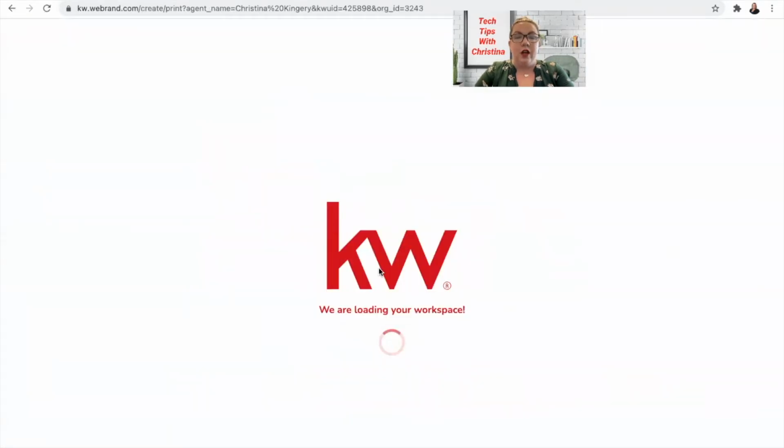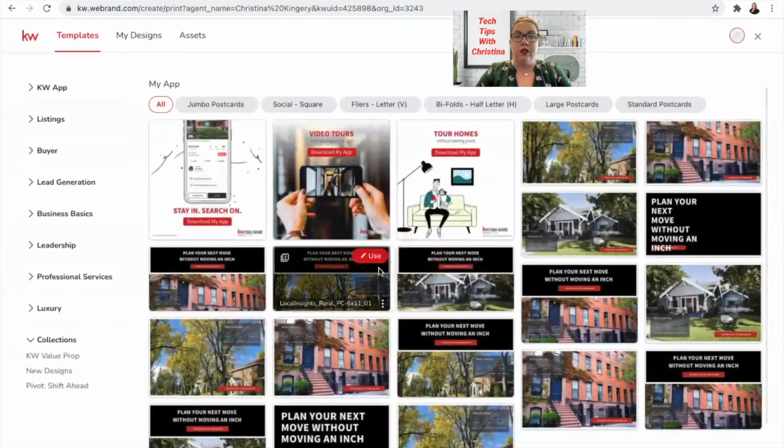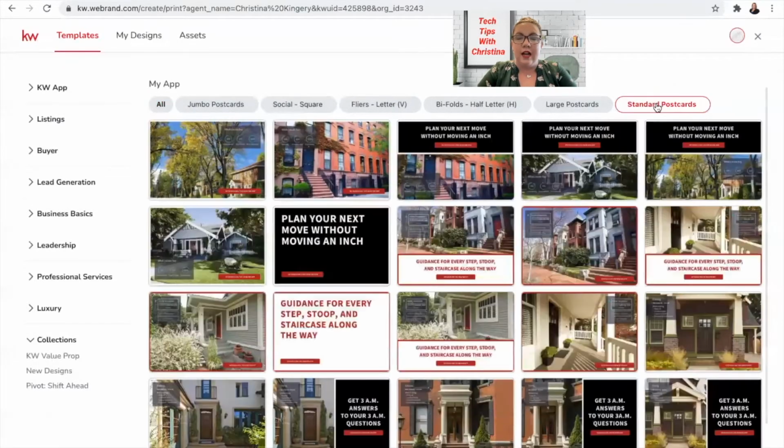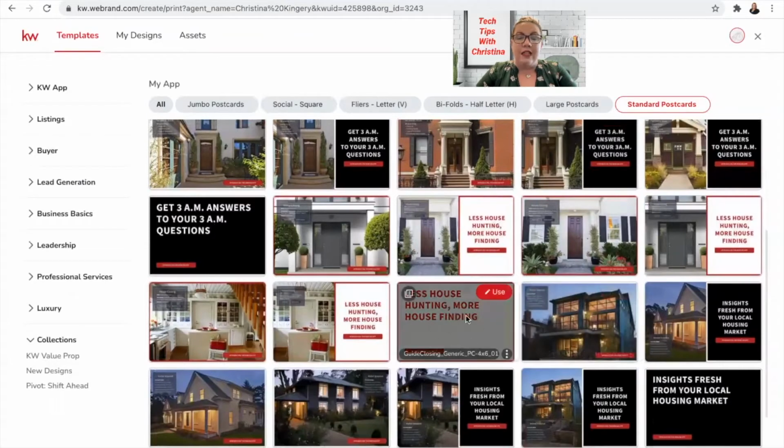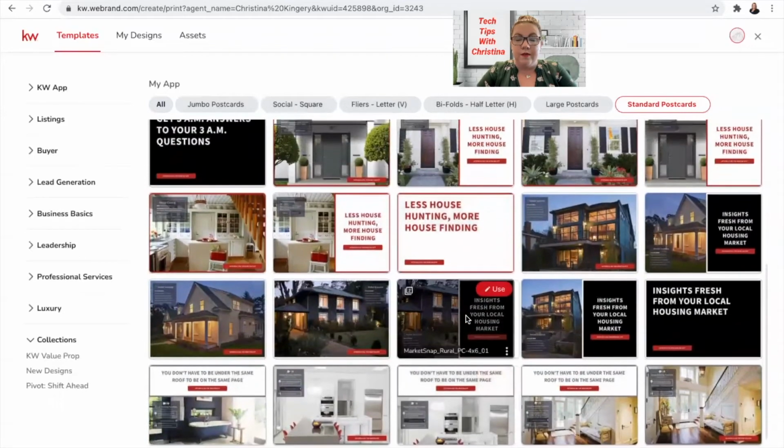Once we are here, I'm going to show you a couple different options for some brand awareness postcards that you could send out. So obviously here, it automatically opens up to my app. And if you click standard postcards at the very top here, you'll see they're the 6x4" size. Click that. And here are some really neat ones that's all about advertising you, brand awareness, and your app. So these are some good options.